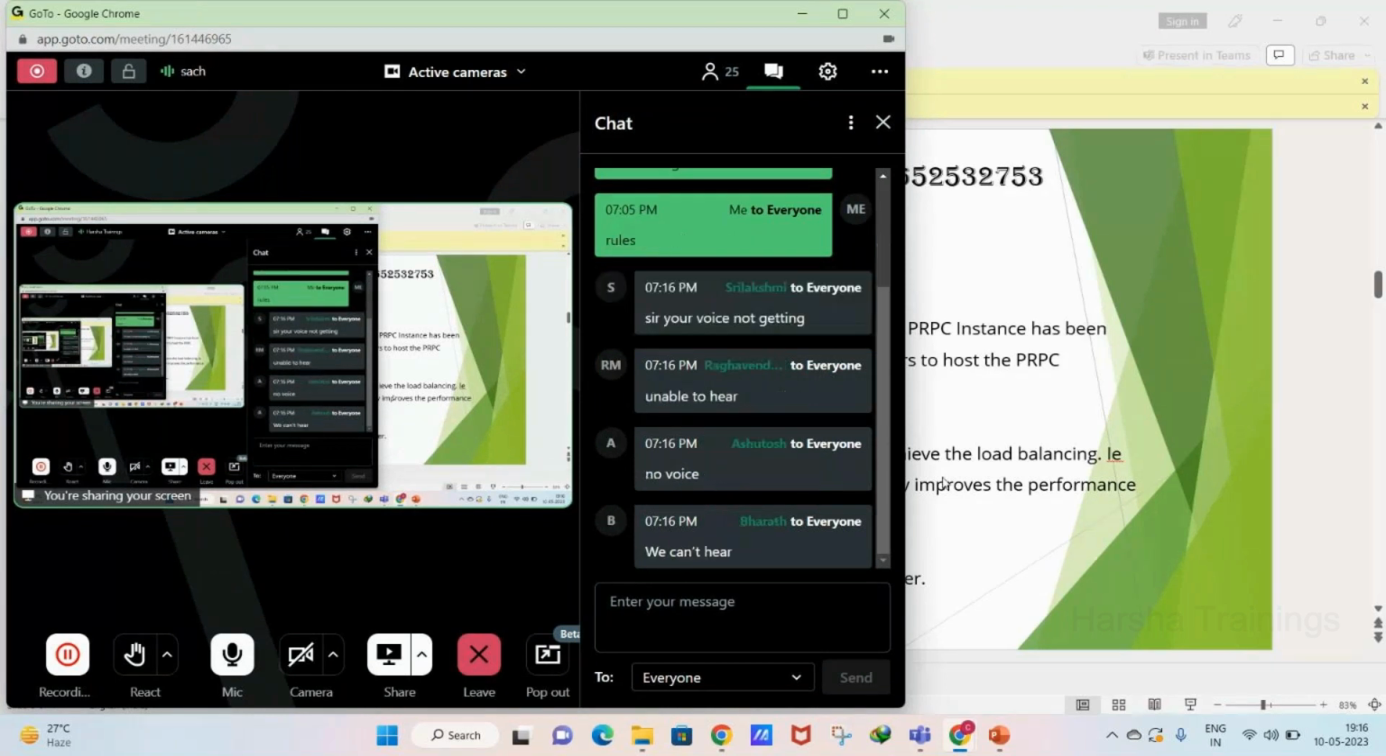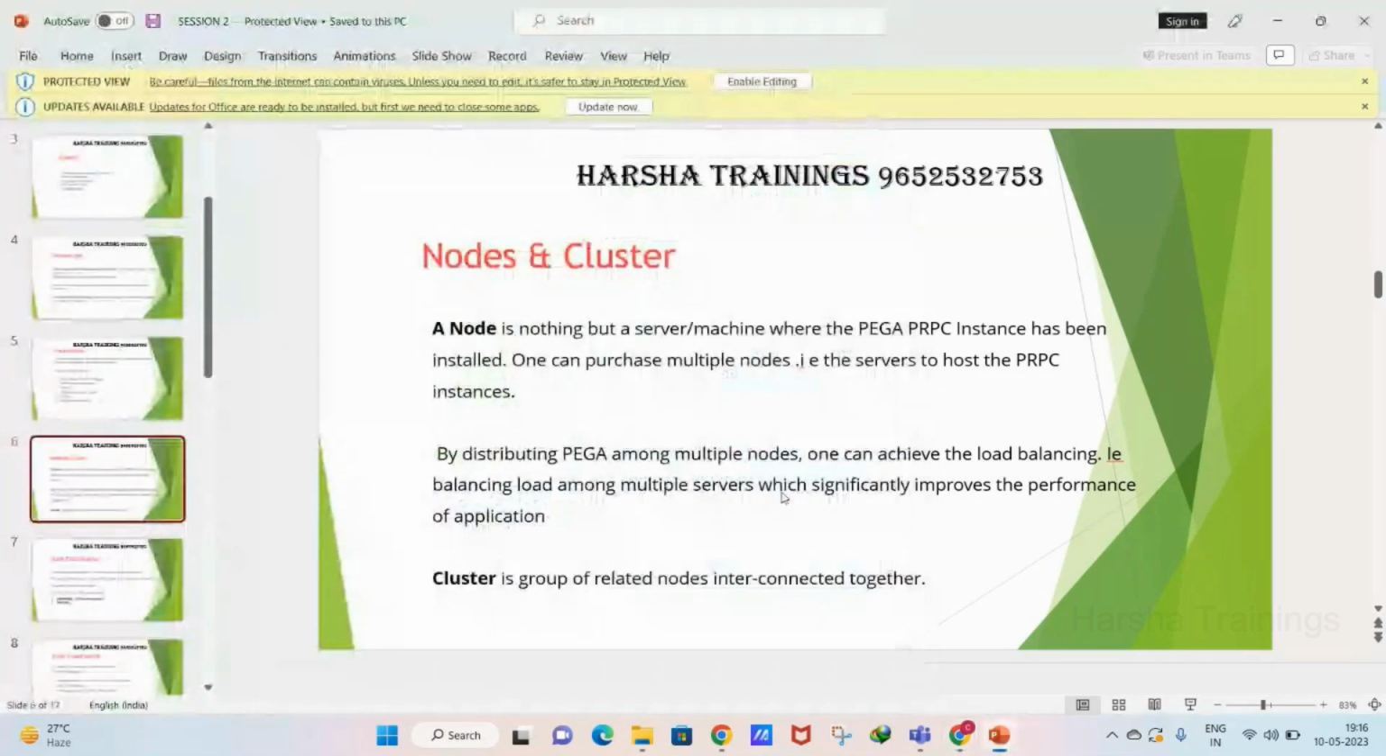Yes, Ravi. Okay, so what I was saying, a node is nothing but a server where Pega PRPC is installed. The same PRPC instance we can segregate into multiple nodes in order to achieve load balancing. Load balancing means, for example, 10,000 users are using the same server, it can impact the server performance. So some users can be distributed into other nodes. That is called a node.